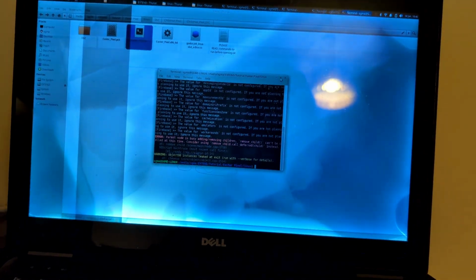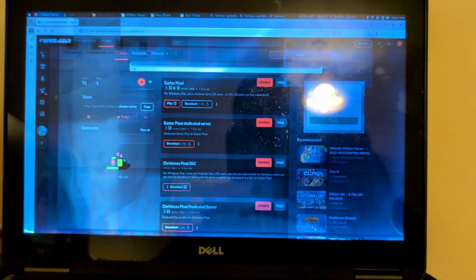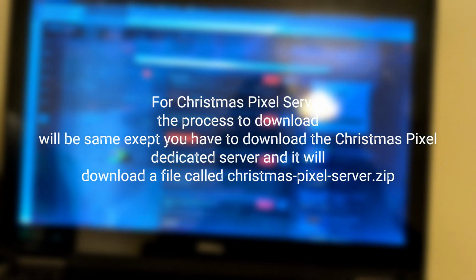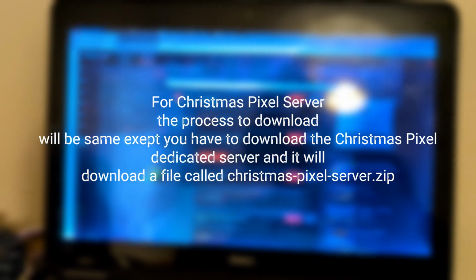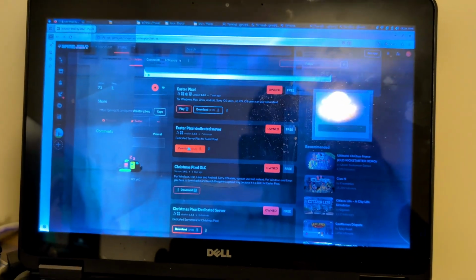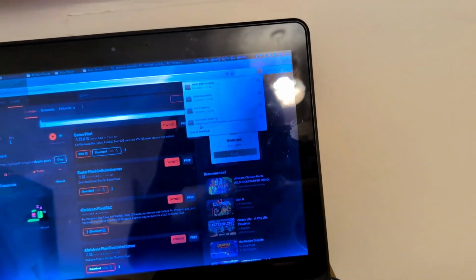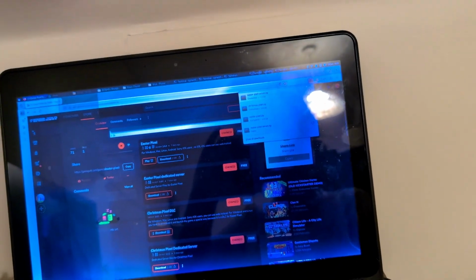So if you want to also make a dedicated server, go back to the browser and download the dedicated server files for Easter Pixel. Here's a quick note, for Christmas Pixel it's the same. So after the Easter Pixel server files are finished installing, go to its directory, then right click it and then press extract here. It might take a while. After it's finished, it should come out a file called Easter Pixel server. Go ahead and open that.